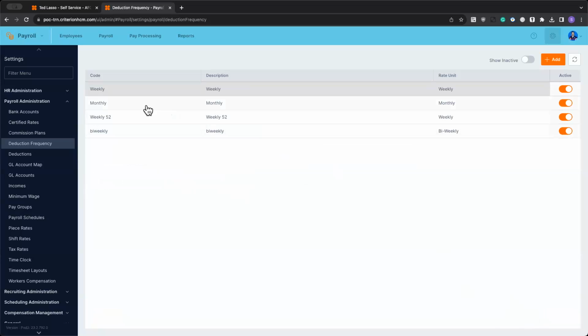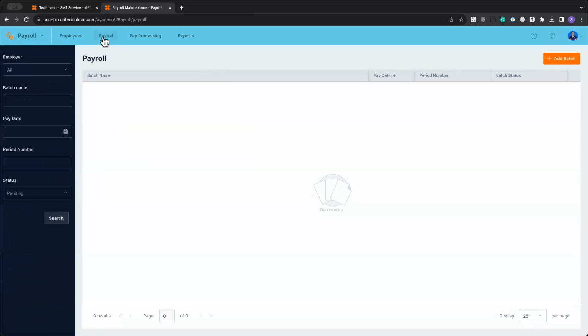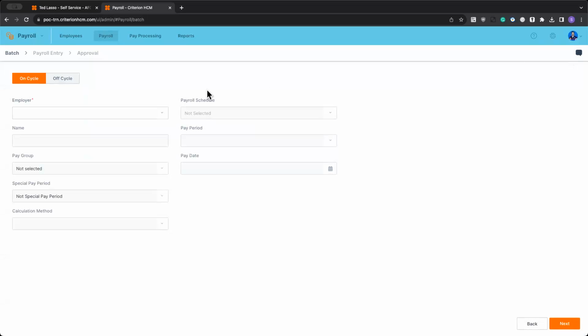All right, so all that goes into the payroll processing. Of course, there's incomes, deductions, and so forth. I'm not going to cover all those. We've done training on those before, but just wanted to cover some of the terminology and some of the setup of that. So let's go over here, and I'm going to start a payroll.